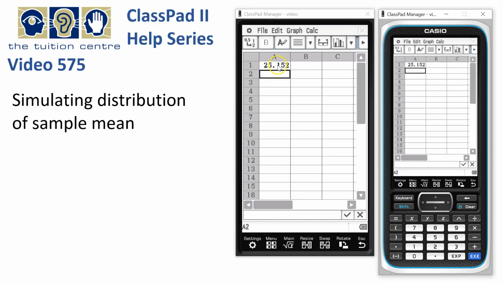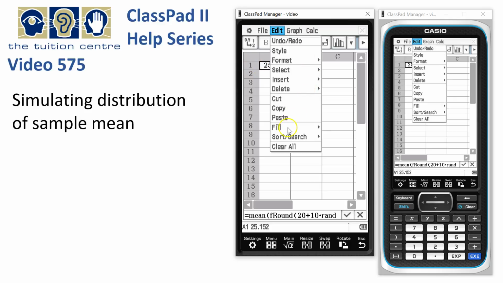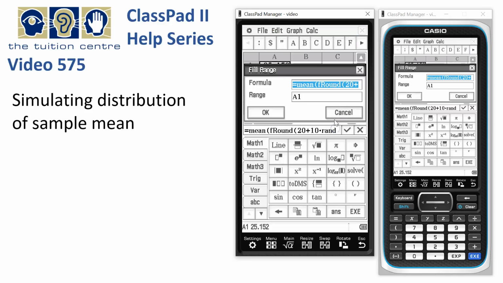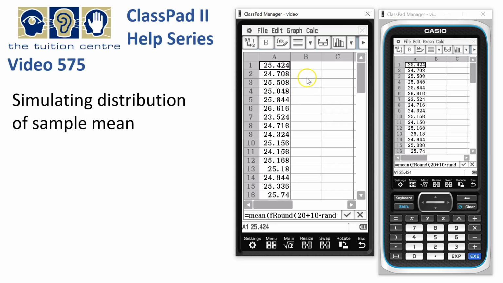It's done. Now we'll use the fill range to select this down. So once we're on the formula in cell A1, we can tap onto edit, fill range, and say that we want to copy this from A1. And up here in the top row, you'll see there's the colon to say from A1 to A, and I'll use the numbers 50 and say OK. So a little bit of a pause, but ClassPad managed it. Here is a whole load of sample means.